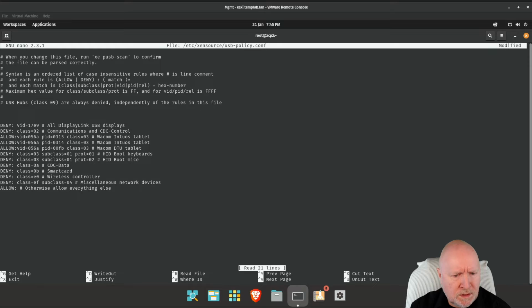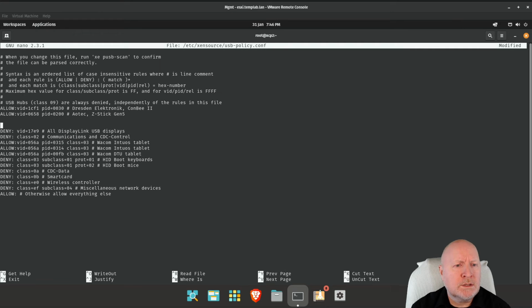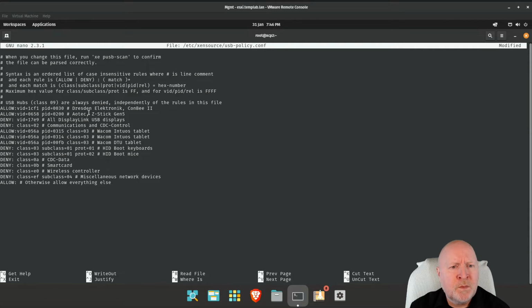So I'll just move the cursor. Now I'm just going to paste in the lines that I need. And I'll just take these blank lines out. So what we've got is an allow option, followed by a colon, then vid, similar to these ones here, because this is the vendor ID. So for my ConBee 2 Zigbee controller, the vendor ID is 1CF1 and the product ID is 0030. Now what follows is a hash and then some details about the device.